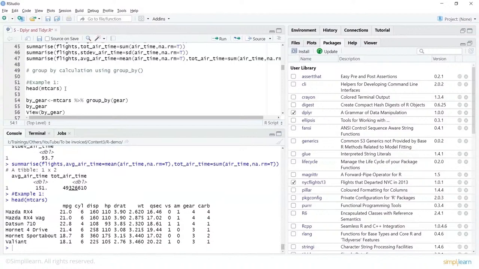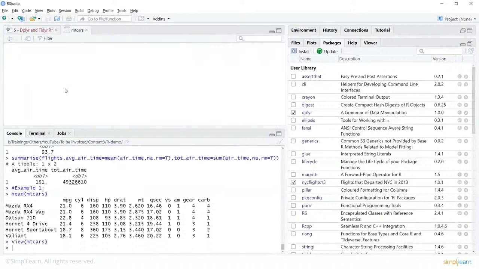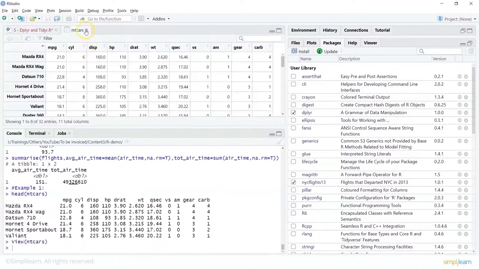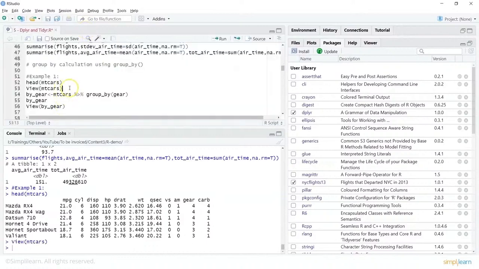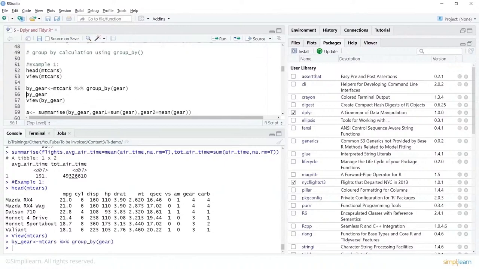So we are going to have piping. So I'm saying mtcars. Now this is my original data set where I did a head, or I could have done a view on this one if you would want to see it in a more readable format, and that basically shows me the data. So we are using a different data set, so I want to group it by the gear column. So I'm going to call it by gear, and this one takes my data that is mtcars. I'm using the piping, and then I'm saying group the data based on the gear column.